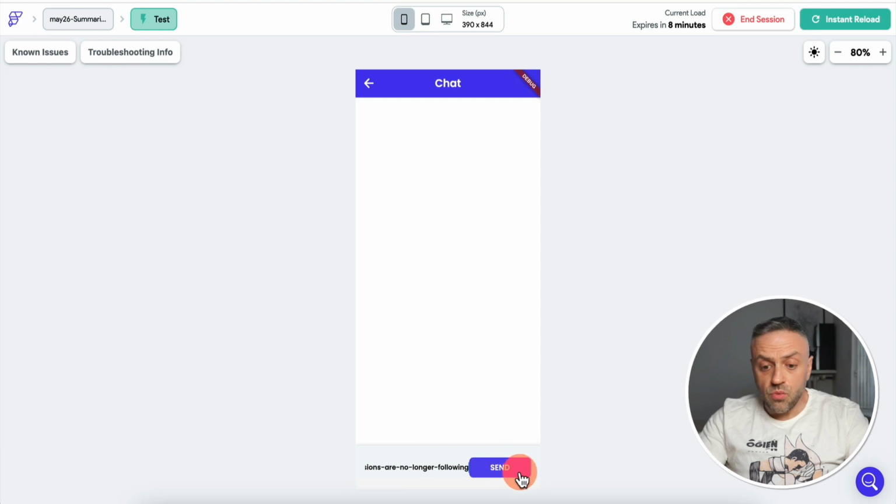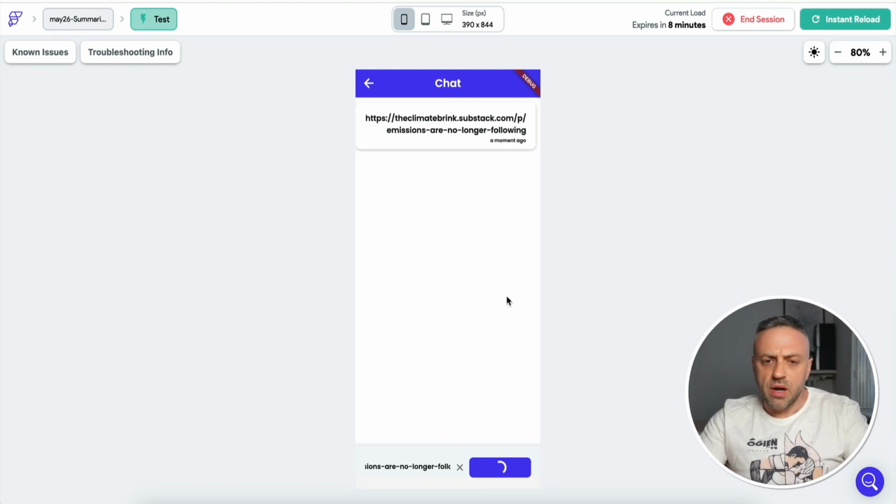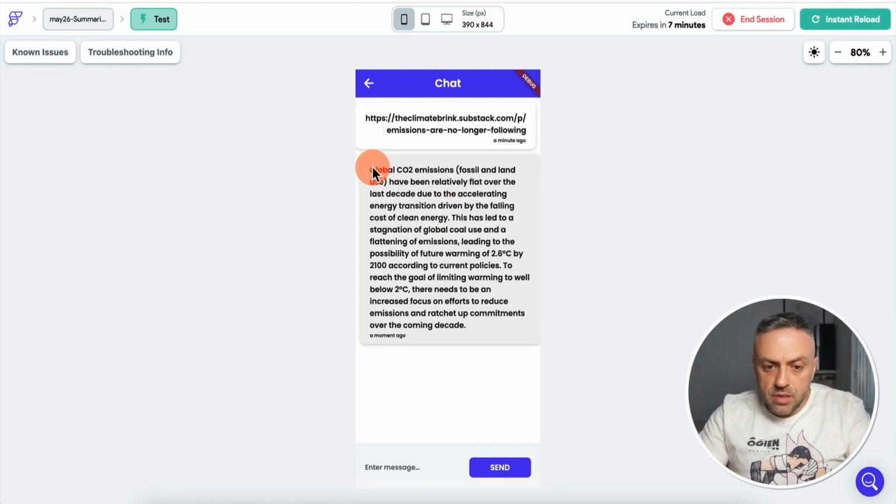And the idea is once you click send, it's going to process the article and give you a concise summary of the entire article. So we're going to send it here. We're going to wait a few moments for it to summarize and process the article. All right, and there is the result. This is the concise summary of the article. Global CO2 emissions have been relatively flat over the last decade due to accelerating energy transition driven by the falling cost of clean energy. So you have a very, very nice concise summary of the article that was generated relatively quickly. Let's try another article right here.